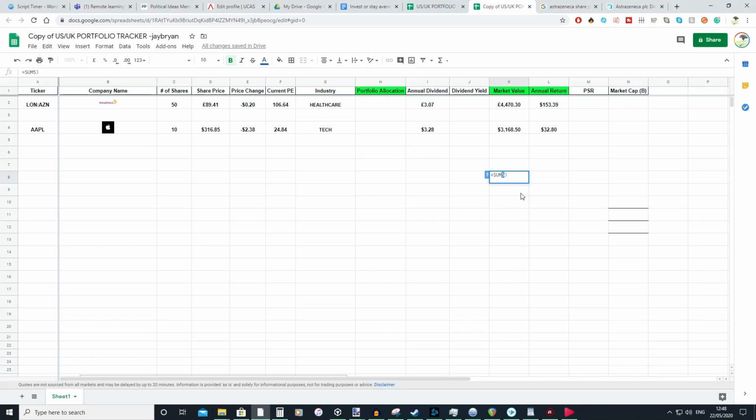For now we're just going to want K2, if I can actually get this to work, K2, and we're just going to do K3 because obviously we're going to add those together at the minute. So that's a total of our UK stocks, and for the US we're going to do the same thing. So let's just put total UK. For this we're going to put total US.